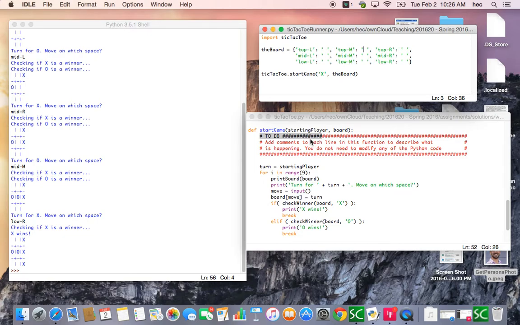The last thing I wanted to show you was that it's a little bit customizable. If you want the program to start with the player O instead of the player X, all you have to do is change this parameter here to the player O. But other than that, you don't have to change the runner file in any way. The only file you have to change is ticTacToe.py.